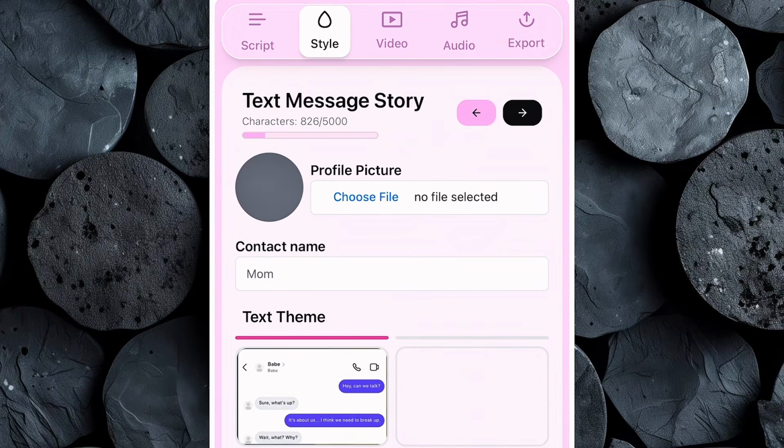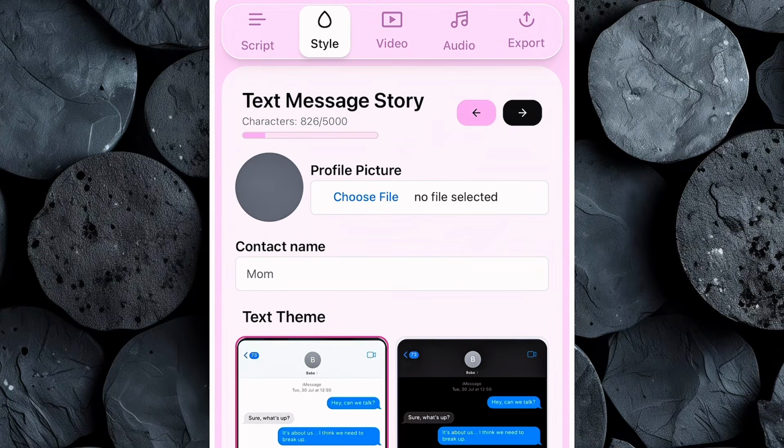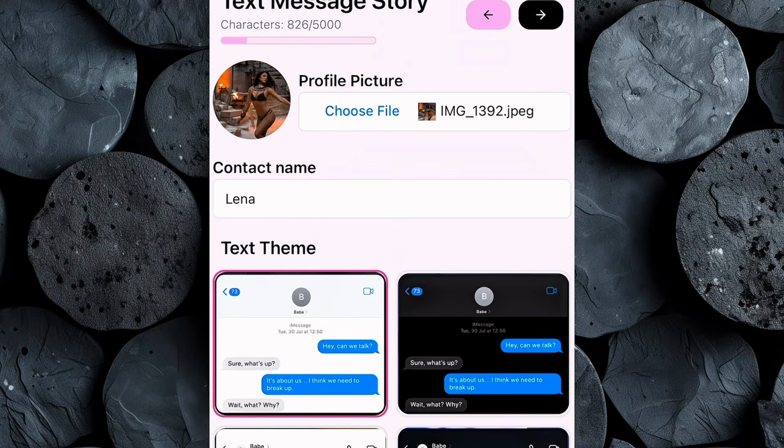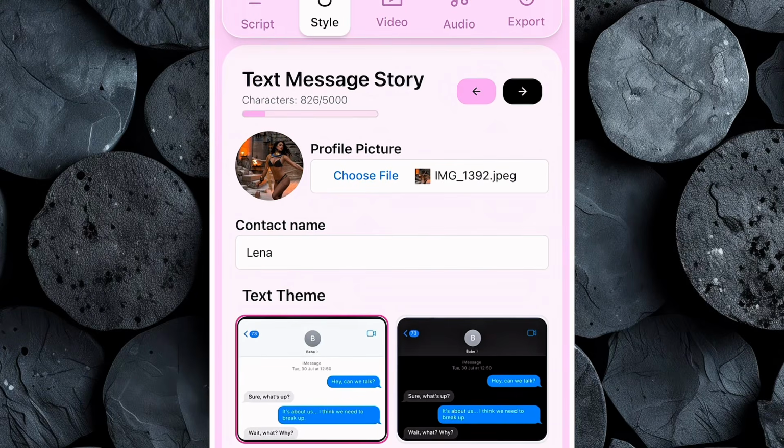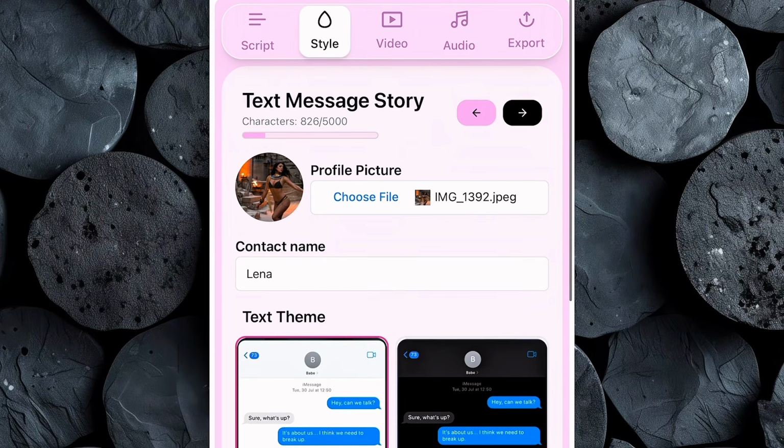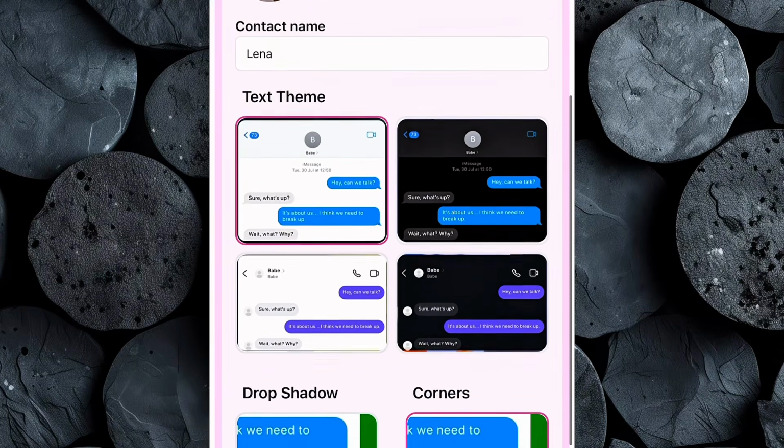You'll arrive at the Style section inside the Teza app. This is where you make your text story video look professional, realistic, and visually appealing. The first thing you'll do here is upload the profile photo of your receiver. This image appears at the top of your chat, just like in a real messaging interface, instantly giving your video a more authentic and personalized feel. After uploading the image, go ahead and enter the receiver's name. This will display as the contact name during the chat animation. Small details like this make a huge difference in keeping your viewers hooked.